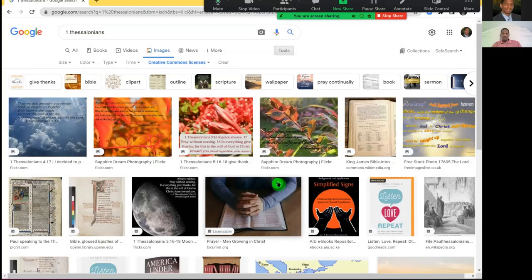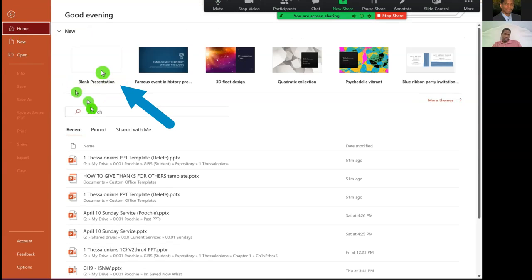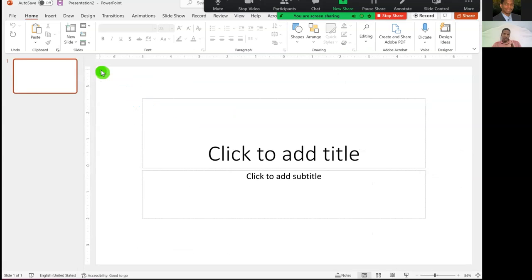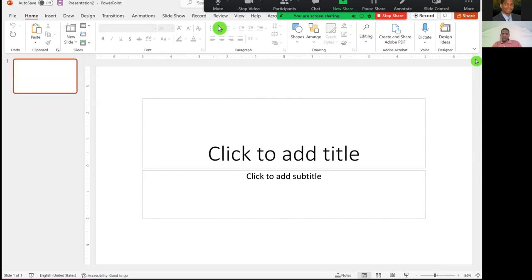So what we're going to do is jump into PowerPoint, and I'm going to show you how to start a blank. So when everybody gets into their PowerPoint, just start a blank slide. And one of the things that people sometimes, what's that? I just asked if they were doing it.